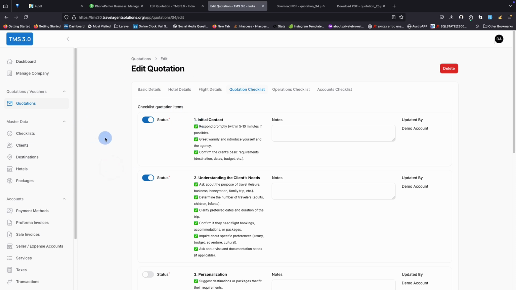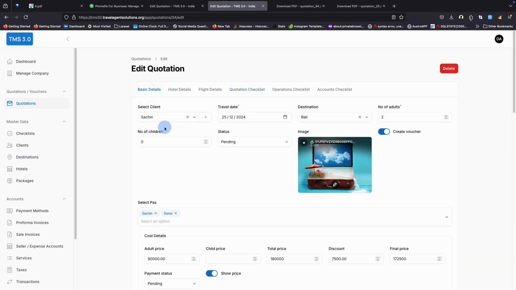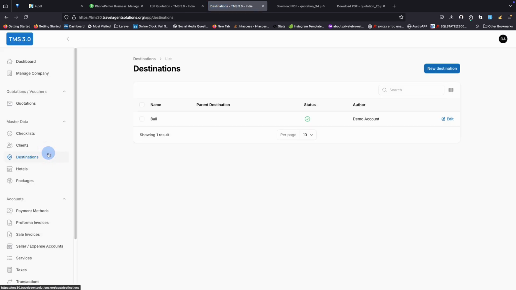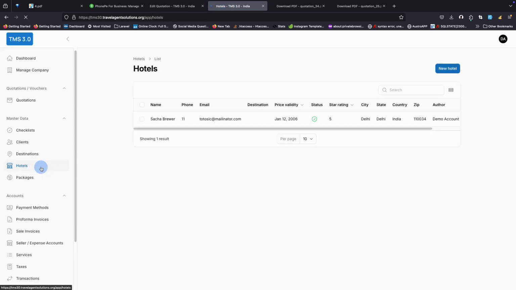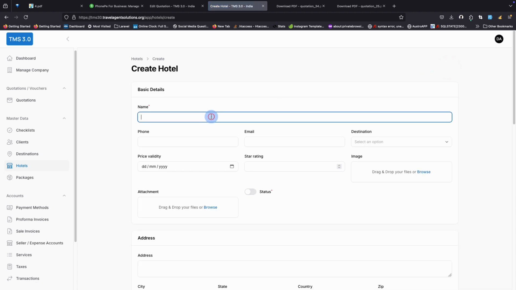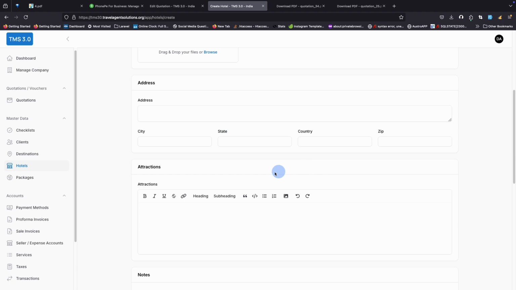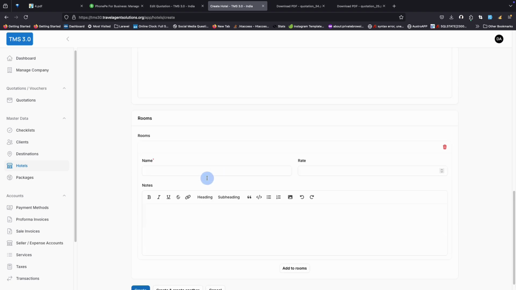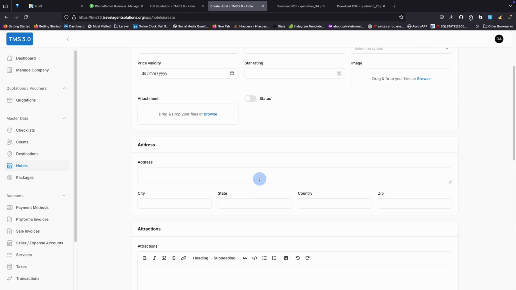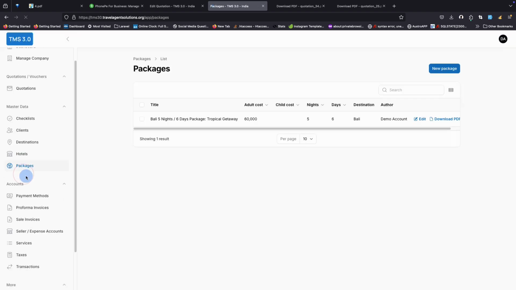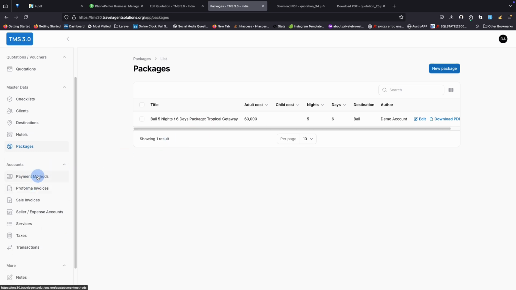Apart from it, there are many different options for this particular quotation. You need to manage your destinations. You can create your hotels, and all of these are very fast processes. You can add the hotel name, the details, the address, attractions, and notes, and you can add multiple rooms to the hotel as well. And there's an option of adding packages, in case you're offering ready-made packages to multiple clients.